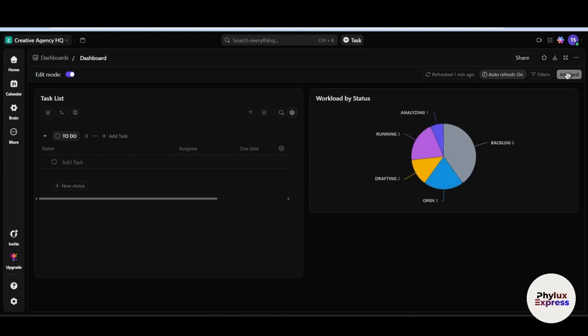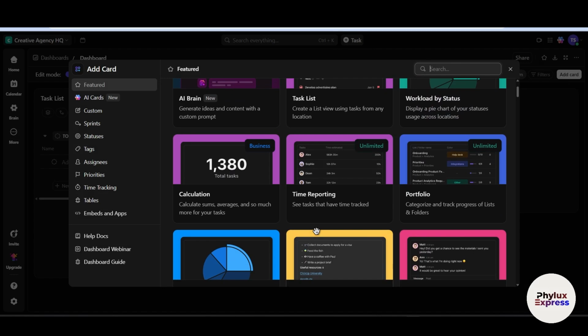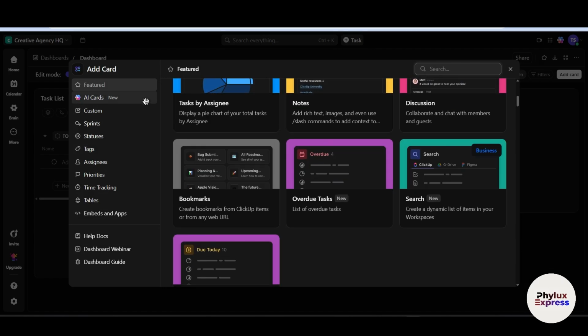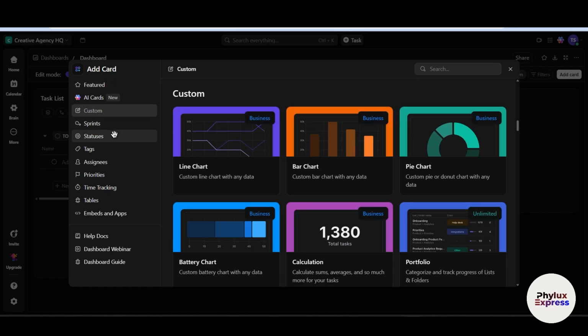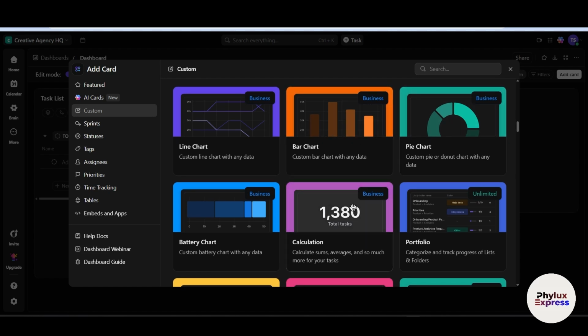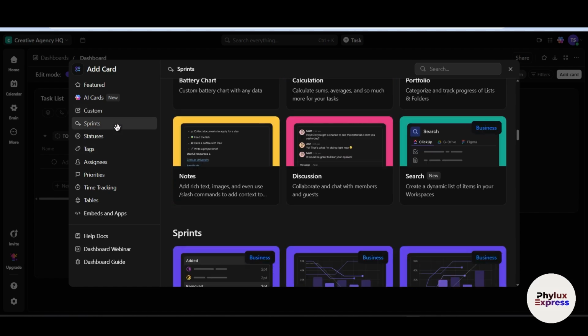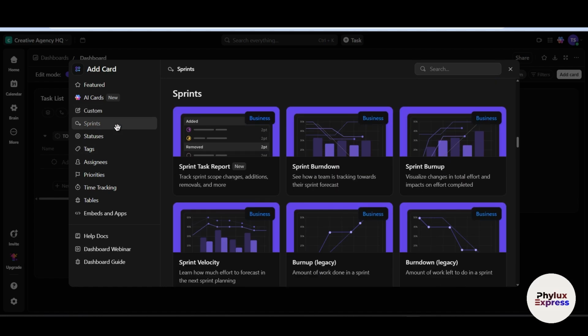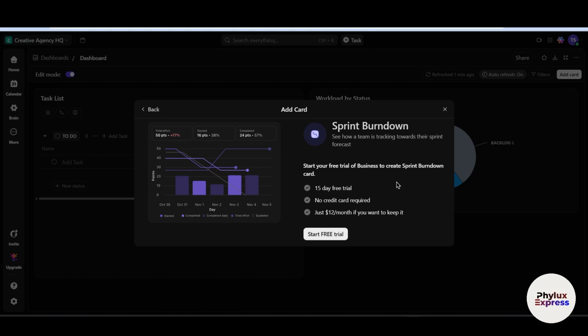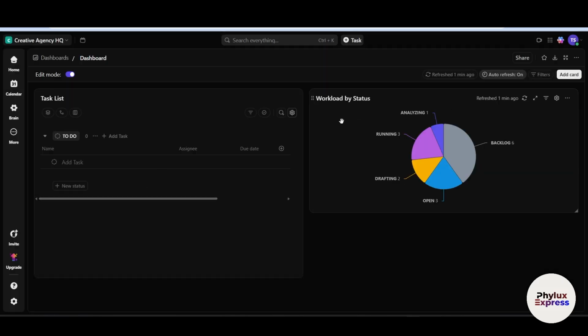They have already a card like time reporting, and let's say if we have the project custom, if you want to see a custom bar chart, you can use that too. The bar chart is a custom bar chart with any data. You can just connect this data with anything. Then we have sprints. So sprint is a task report. You can track sprint scope changes, additions, removals, and more things. So this is just for a business plan. You can start a free trial as well to see how things work over here.